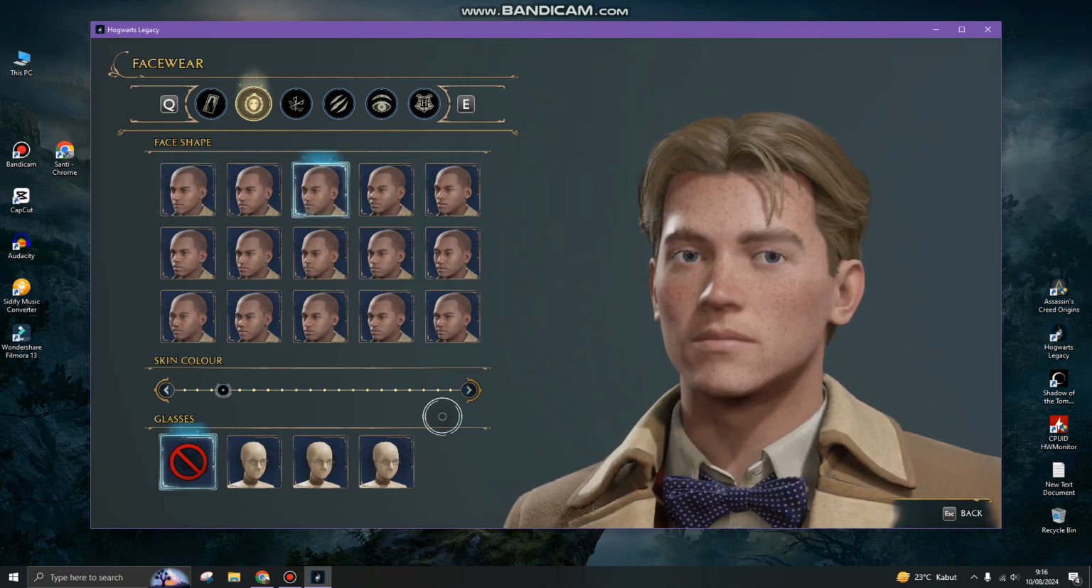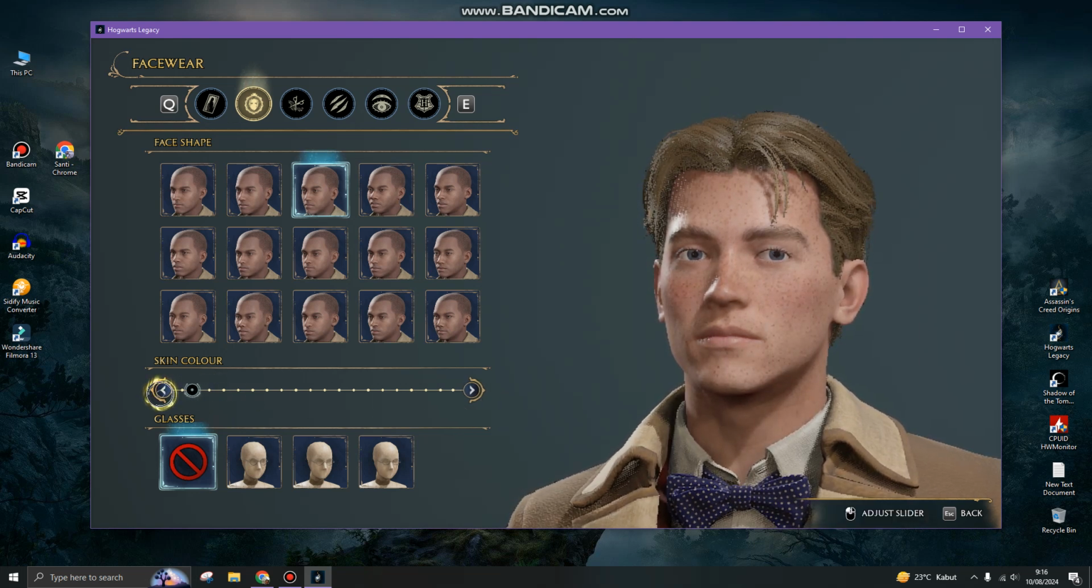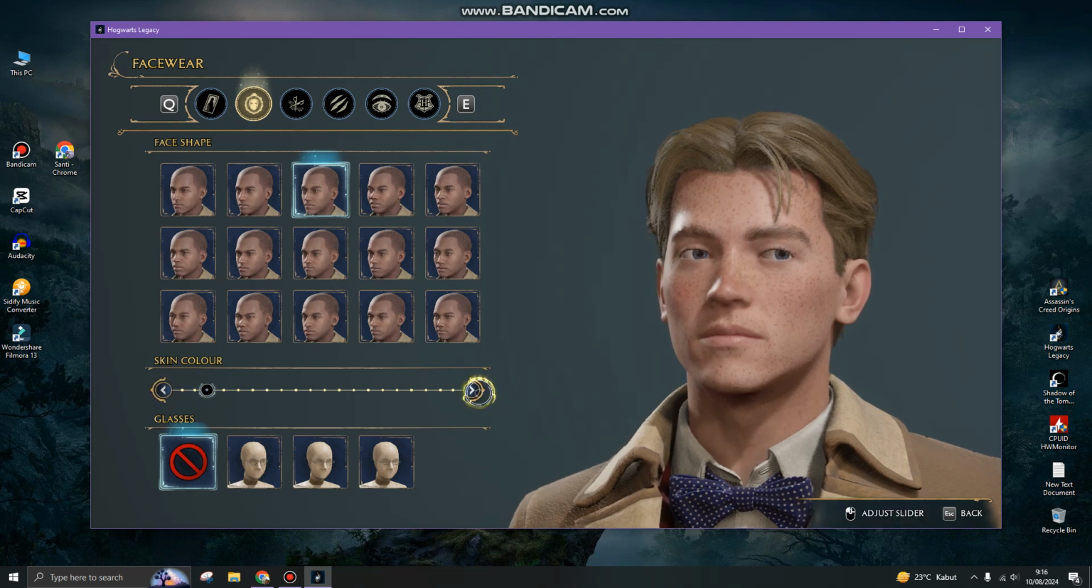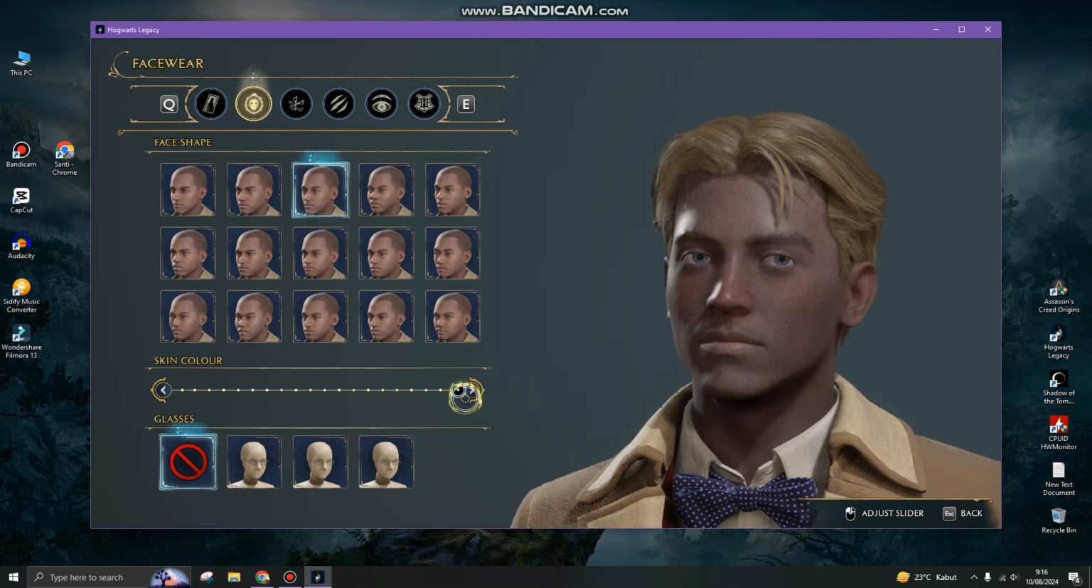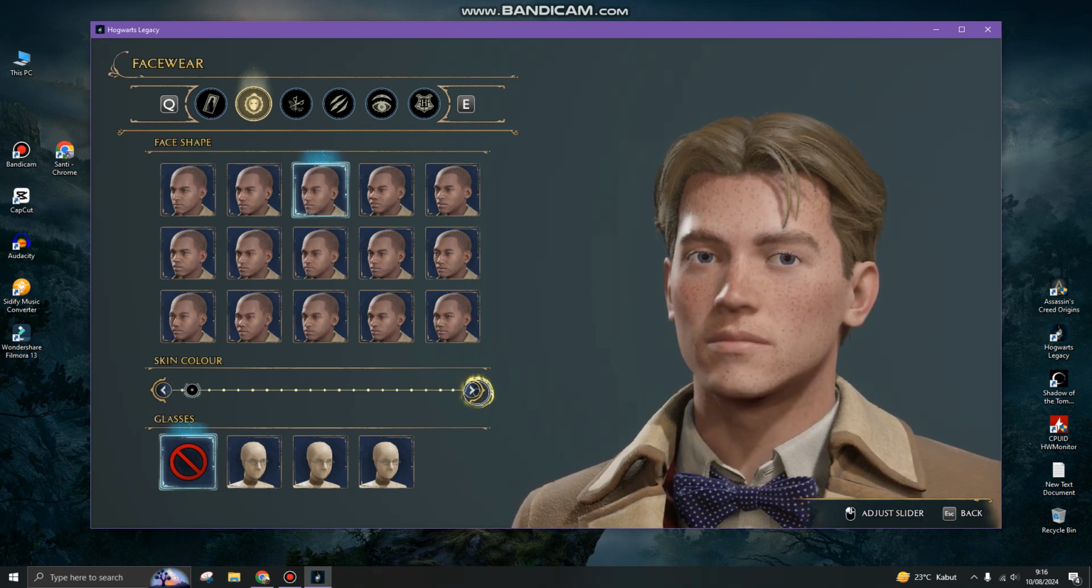Maybe I'll go with this one without glasses. This skin color. You can adjust the skin color here, black or white or even yellow. It's up to you.